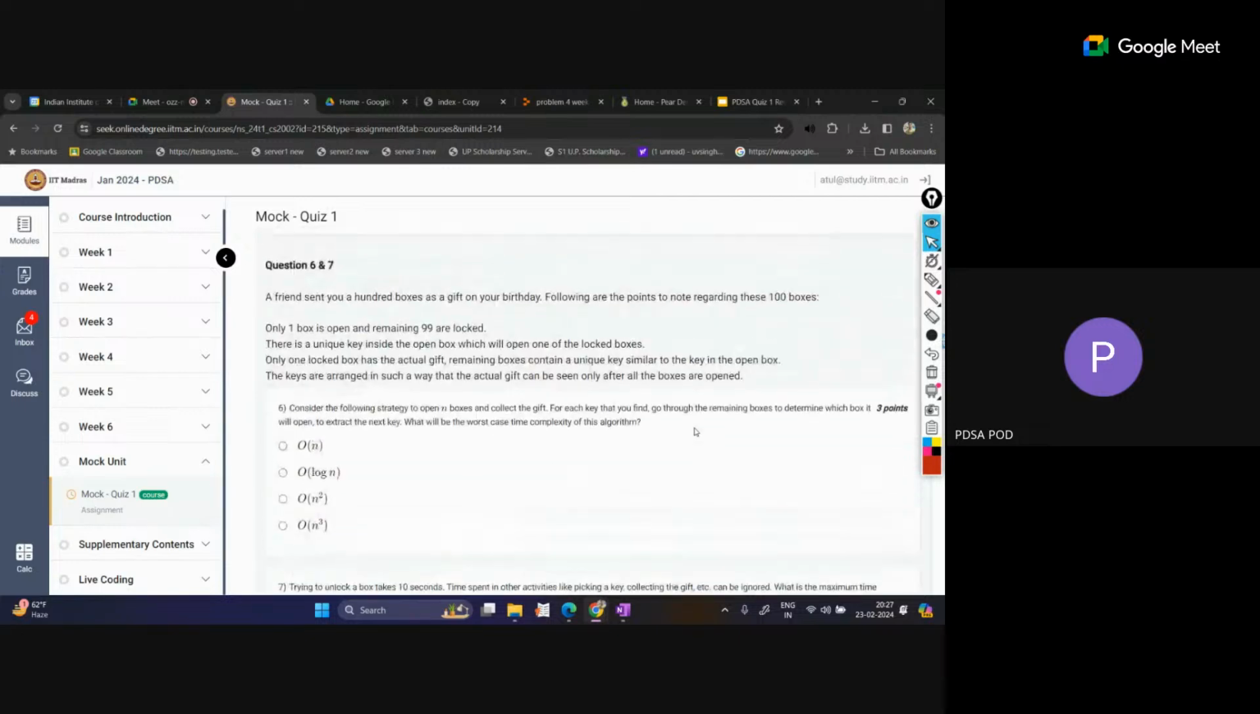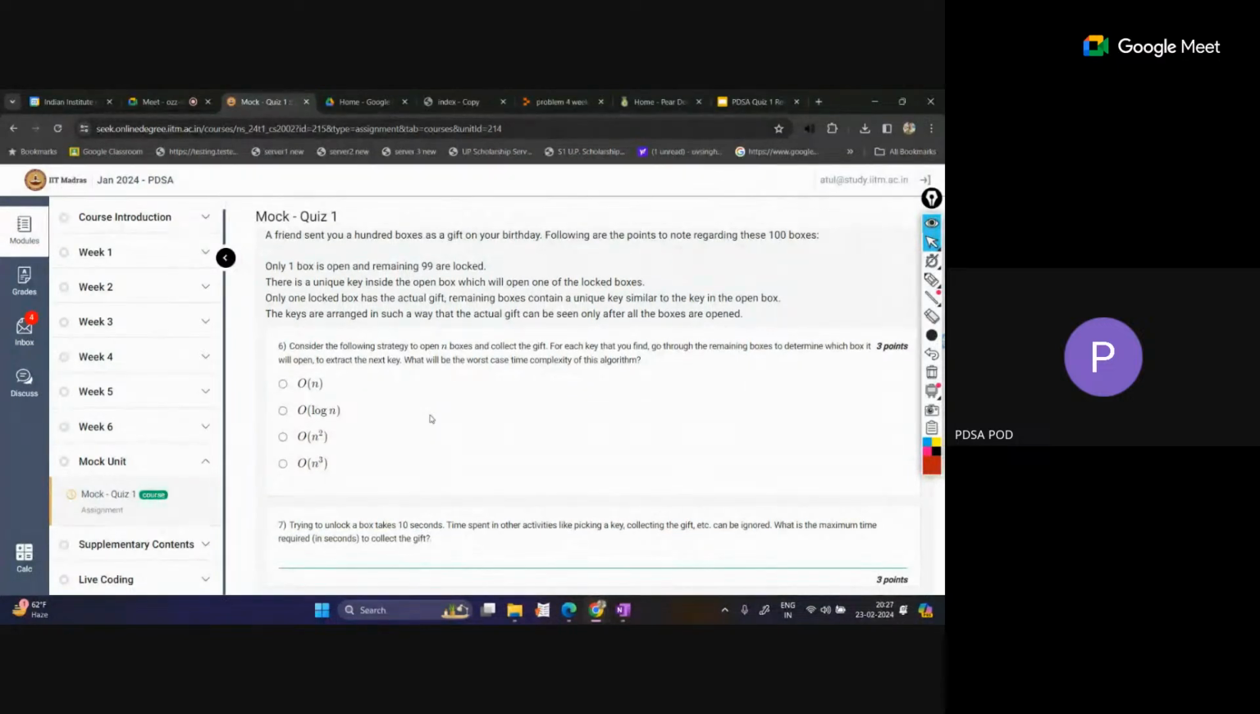So this question is very related to the worst case situation for selection sort or insertion sort. If you relate the total number of compare steps in selection sort and insertion sort in the worst case, that is very similar here. So here one box is open. Here 100 boxes are there. So suppose this is the box, and you have a total of 100 boxes. So this first box is open and you have one key.